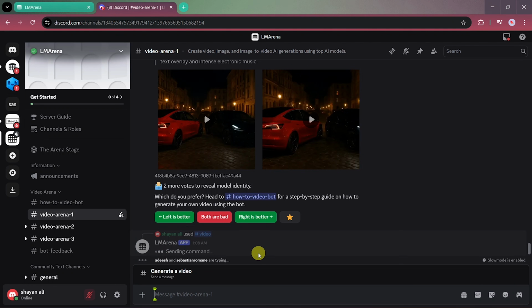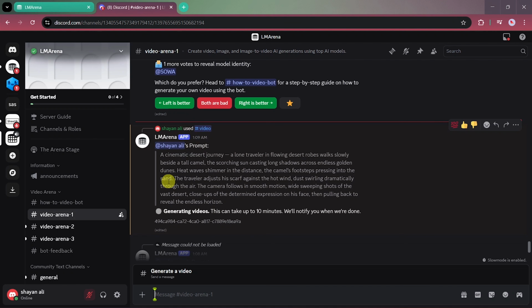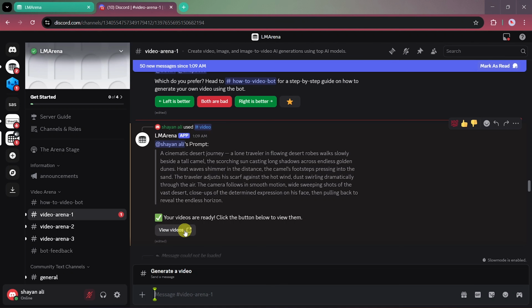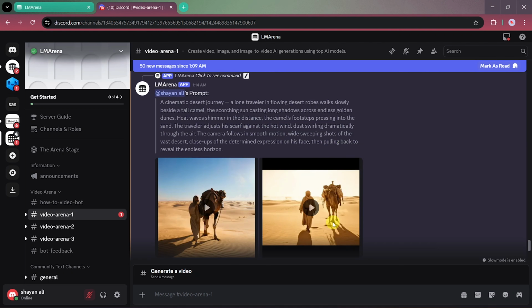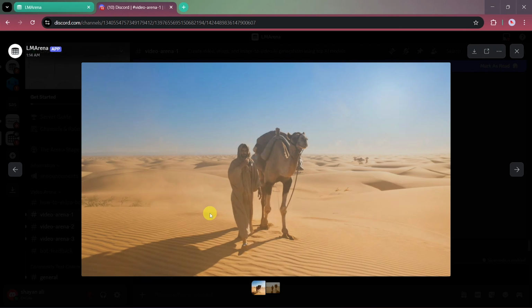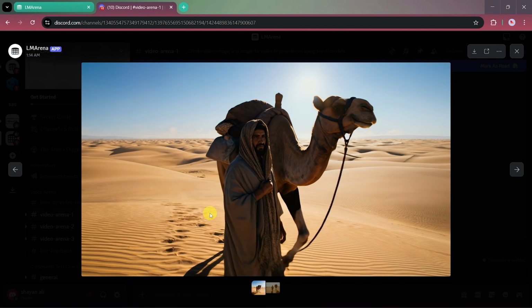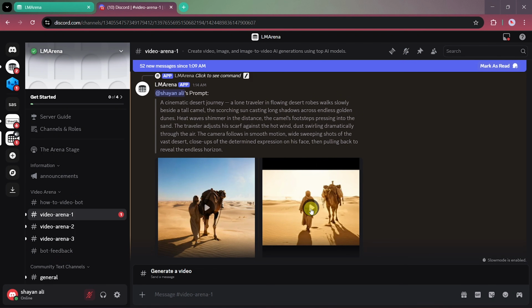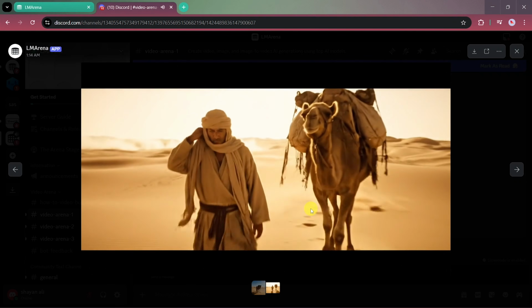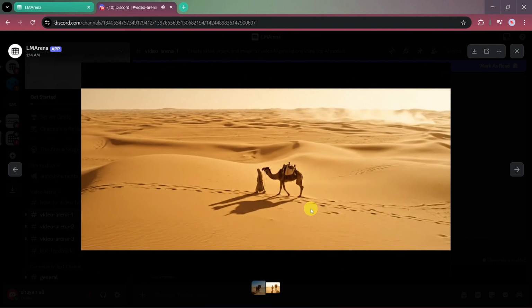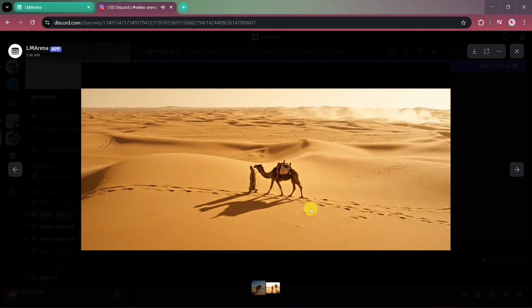The process takes some time, sometimes up to 10 minutes. Meanwhile, you can do other tasks. Once the video is ready, you'll get a notification. From there, click on View Video to watch the result. LMArena usually generates with two different models, giving you two versions of the video. In this example, the first generation looks good, but the second one is really impressive. It not only creates a realistic video, but also includes sound effects, making the result feel cinematic and alive.